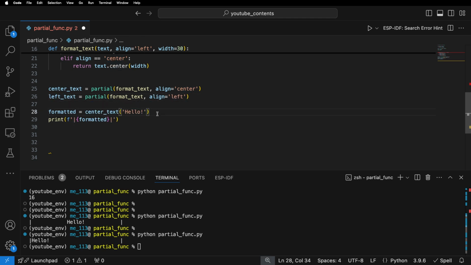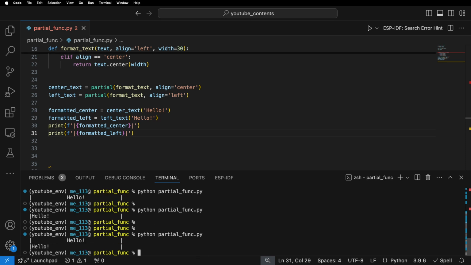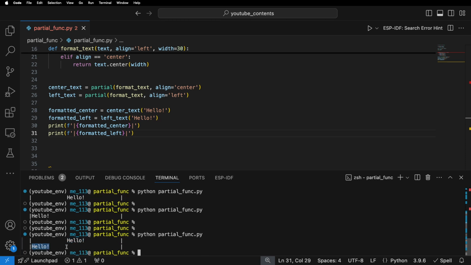If we formatted left, and this is formatted center, and we pass it here. I just want to show you how easy it is to write this partial, to create a new function out of your function using the partial function. As you can see, the first one is on the center, the second one's on the left.